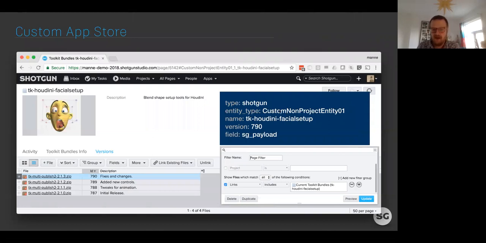Entity type, non-project entity, that's my custom entity that I set up. The name, that's the name of my app, TK Houdini facial setup. Version 790, that's the version of the attachment that I've uploaded to Shotgun that I want to use. And the field, that's the custom field I created. So that's that SG payload field that holds these attachments. So this is a little bit of a recipe, but once you've got the recipe set up, it means you can basically grab this, put it into your config, and now you have a Toolkit app that you can distribute to any remote users. If they can access your Shotgun site, it means they can also download this and get this up and running.